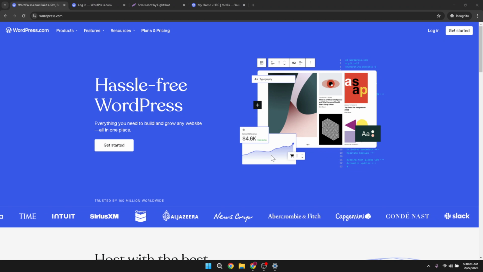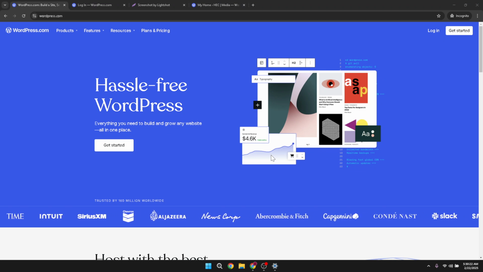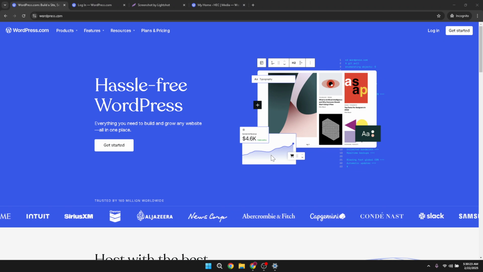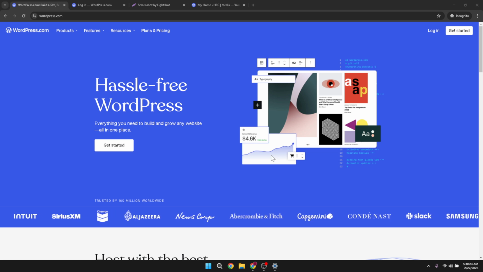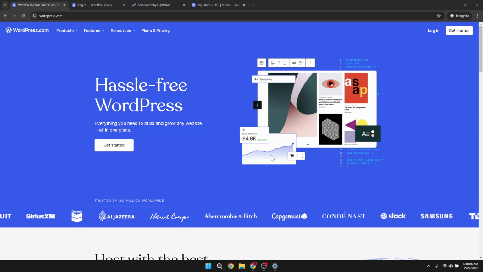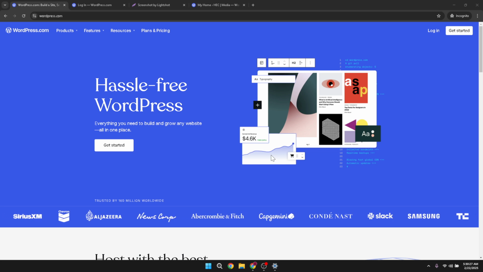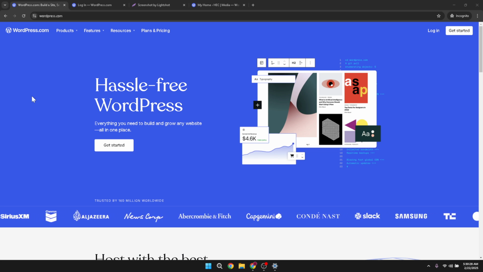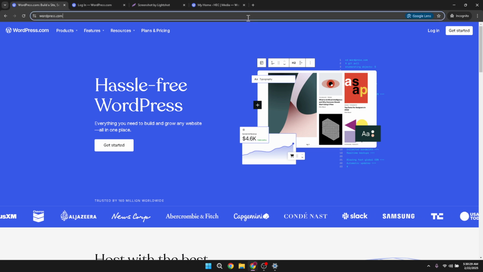First, you'll need to head over to wordpress.com. Open up your favorite web browser and navigate to the site. Once you're there, it's time to log in. You'll find the login button located at the top right corner of the page. Click on it and it will lead you to the login screen where you can choose how to access your account. Next, you'll want to click on Continue with Google.